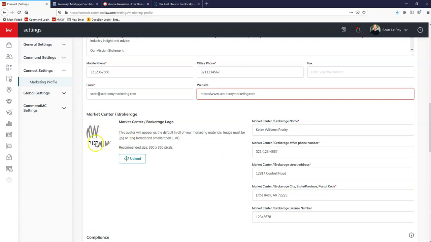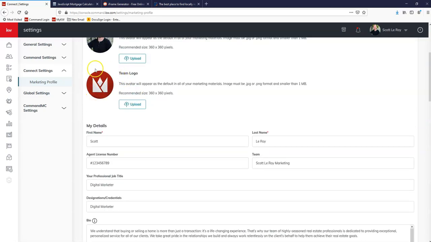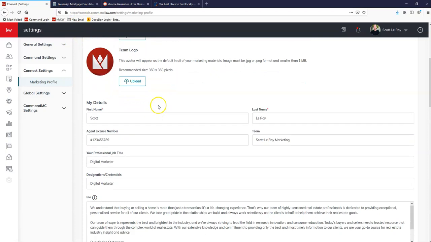I know it looks a little weird on the marketing profile, but if any of you have added a logo in here and then you pull up your website, which we'll be going to next, you'll see that it actually shows the entire logo. And same thing for your team logo. Your team logo actually shows right to the right of your office logo. So they're both in the top left-hand corner of your physical website.